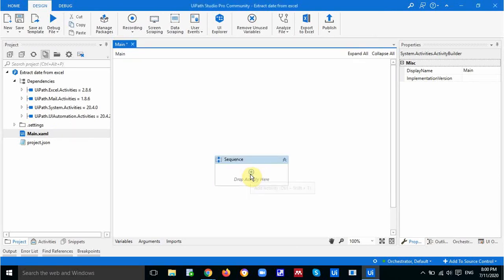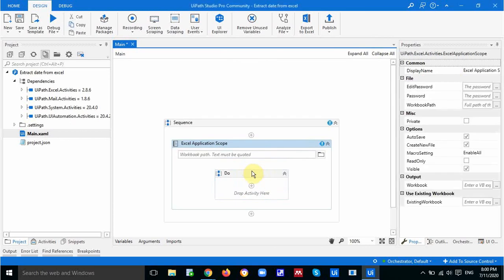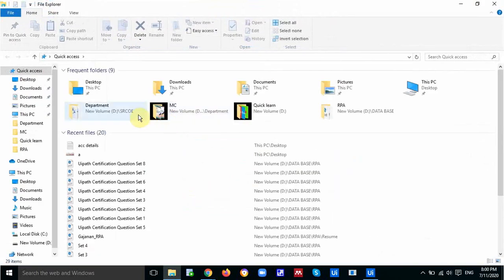First of all, I will take one sequence, then we will execute through the Excel application scope. Now let's open the Excel sheet or create an Excel sheet.